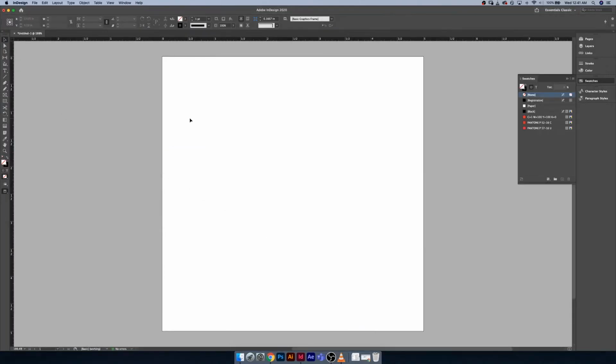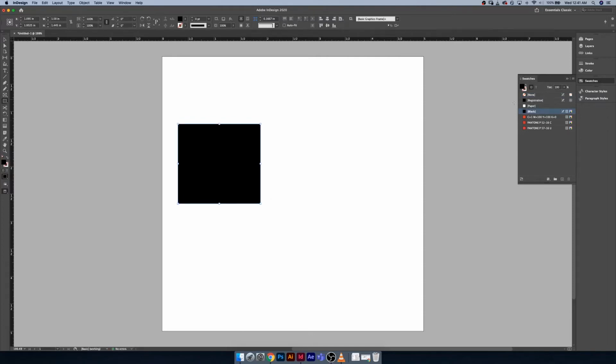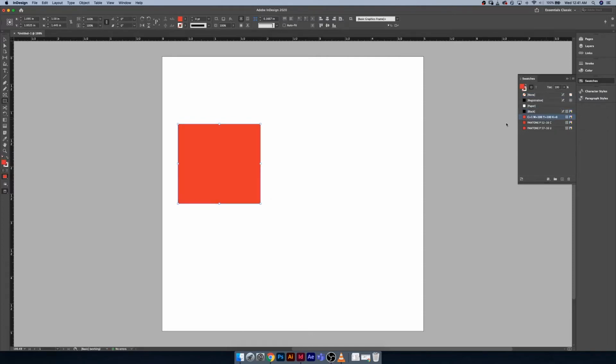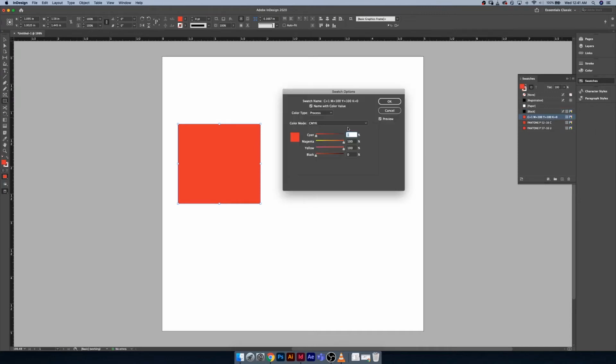Now, I have a blank document open in InDesign, and I can briefly show you a better understanding of spot colors versus process colors. If we look at a process color like this red right here, we can see that it is made out of, first of all, process color types. It is made out of CMYK, and that means it has cyan, magenta, yellow, and black inks in it. It is a process color because of the type of process it goes through during printing.